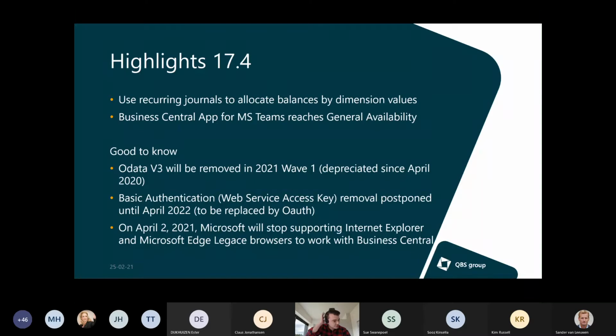On April 2nd this year, Microsoft will stop supporting the old Internet Explorer browser and also the Microsoft Edge legacy browsers to work with Business Central. So that's good to know, specifically if sometimes customers are using Internet Explorer for whatever reason. It's good to know that Microsoft will formally stop supporting this.